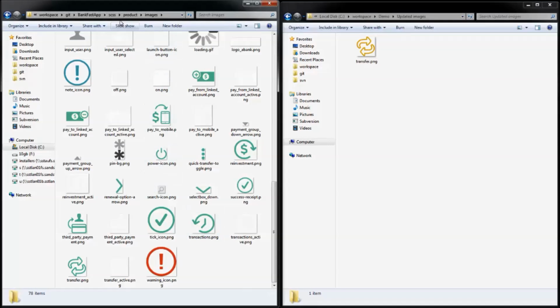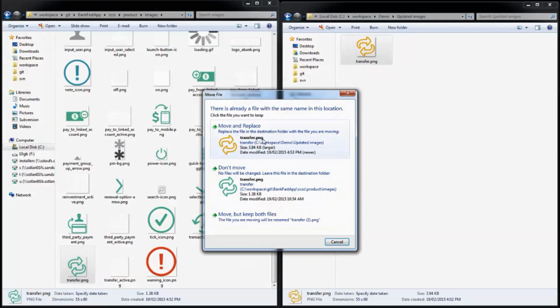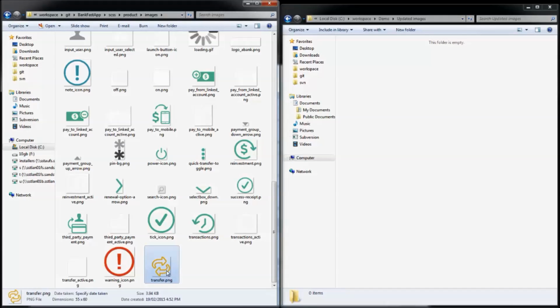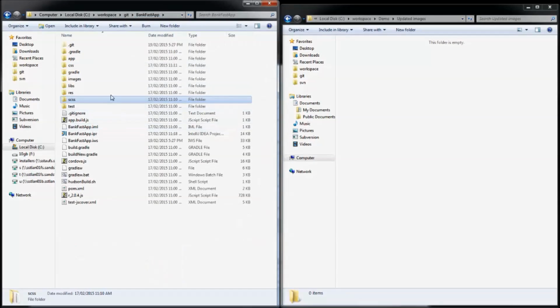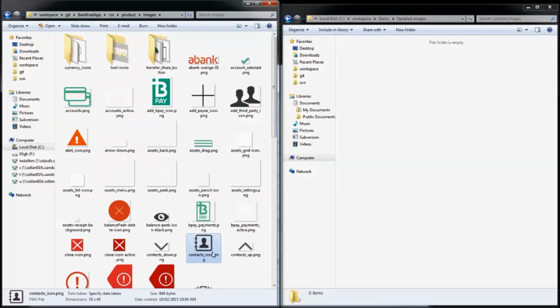How to replace an image asset. On the left hand side we have the SCSS folder containing images. On the right hand side we have a new version of transfer.png. Let's update the transfer.png with the new orange version. The transfer.png file has been updated. But obviously the CSS folder hasn't been updated.